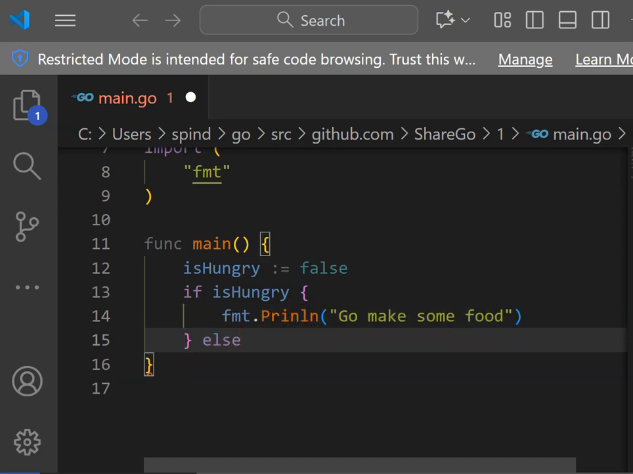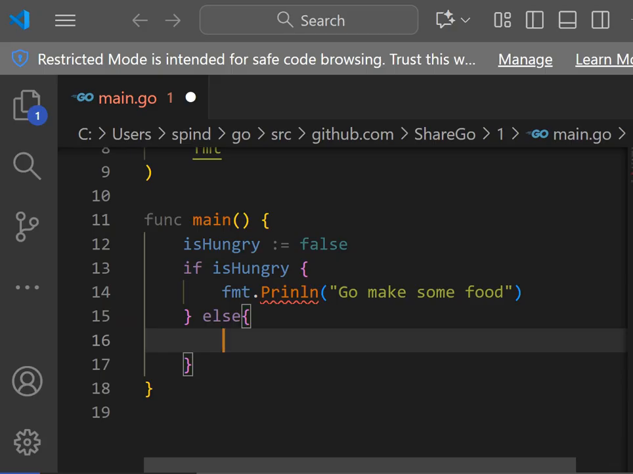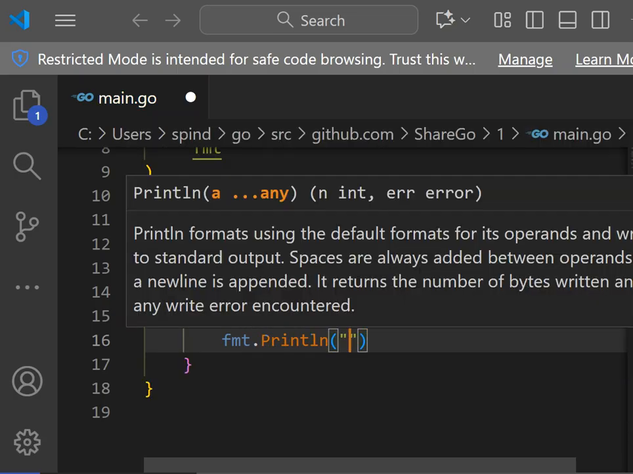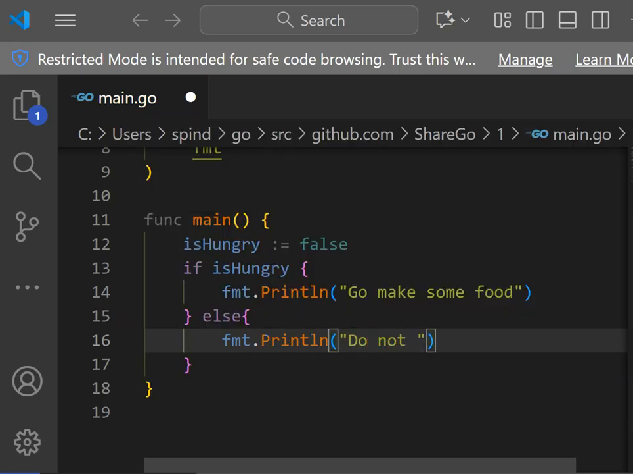Now, if the first statement is not true, or is the opposite, if the value is the opposite of the first statement, then we can write fmt.Println "do not make any food yet."